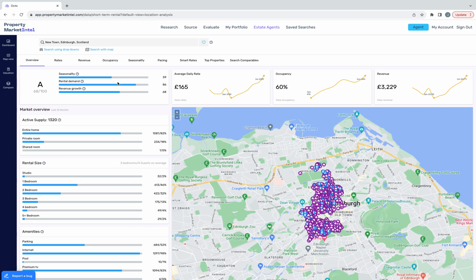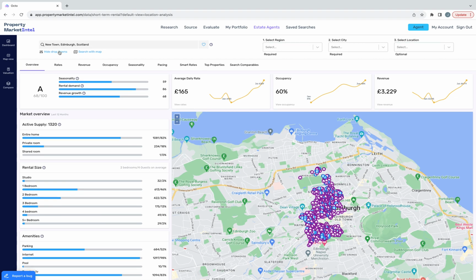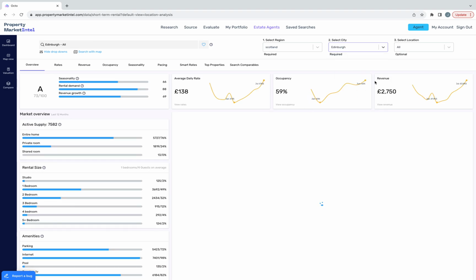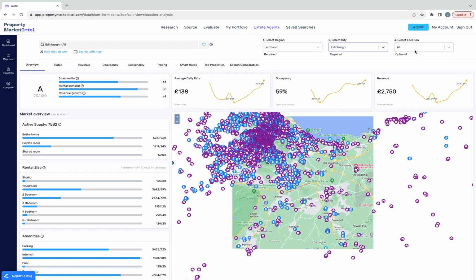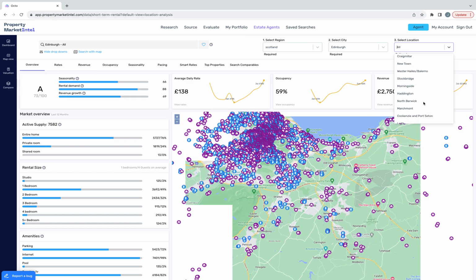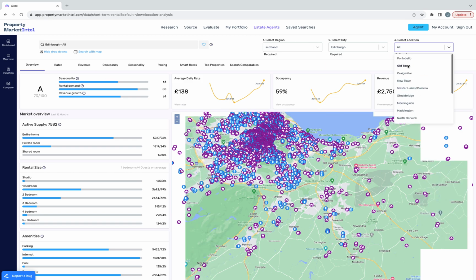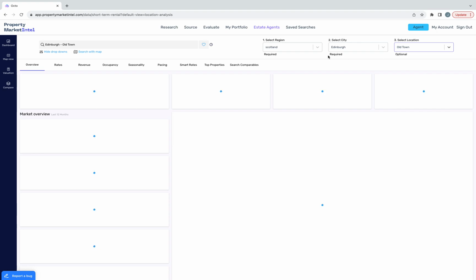Now, if you don't want to search using the map and you want to use, for example, the drop downs, you can also use the drop downs. So by selecting search using drop downs, we'll then have three drop downs which will appear either to the right hand side or down here, depending on your screen size, and then you can just select and filter them by region. So for example, if we want to do Old Town in Edinburgh, we can select Scotland, we can select city, which is Edinburgh, but the first will auto highlight all of Edinburgh, and then we'll want to go down and select Old Town.